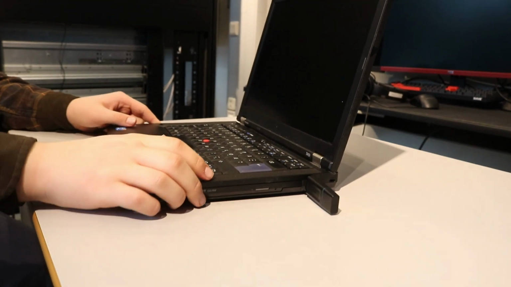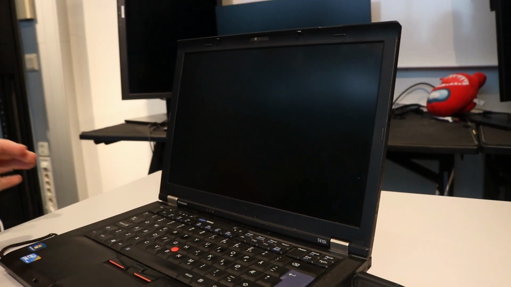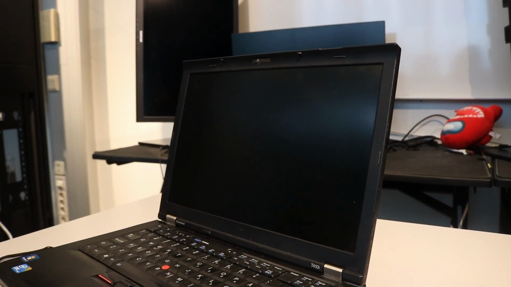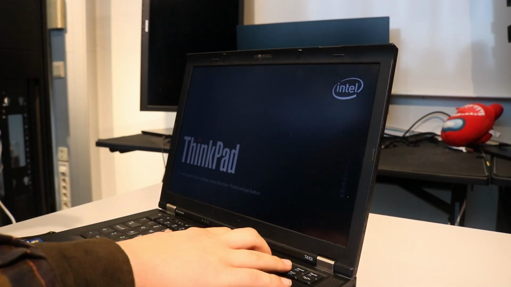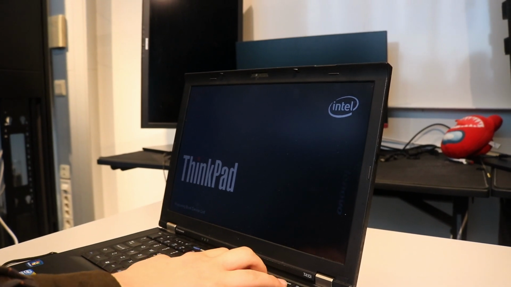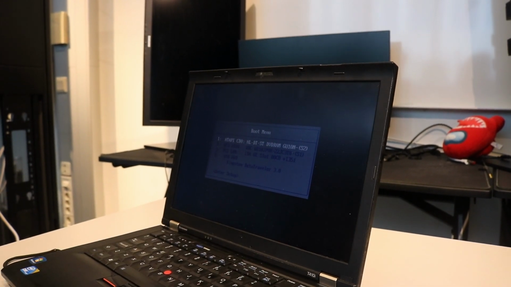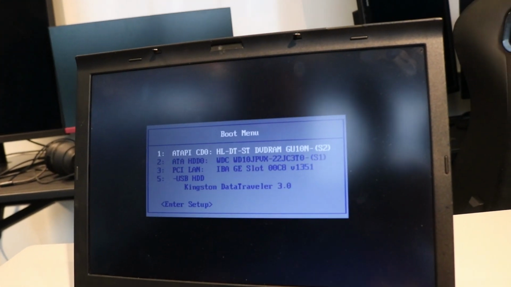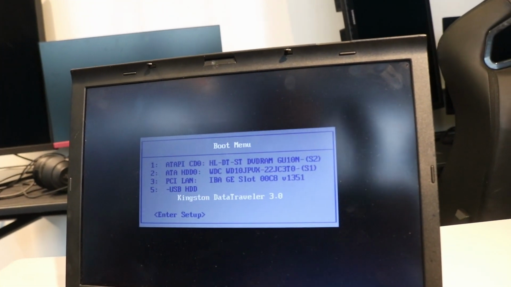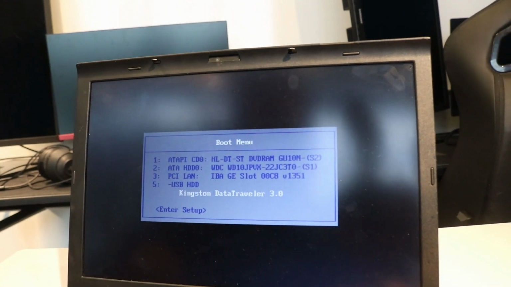Now that we have our Arch install medium, we want to insert it into the machine while it's off and turn on the machine. While the device is booting, you want to mash F10 and F12. These are the default keys to enter the boot menu, where you can choose which device you want to boot your operating system from. Here you want to choose your USB stick. In my case it is Kingston Data Traveler 3.0. And this will boot into the Arch installer.